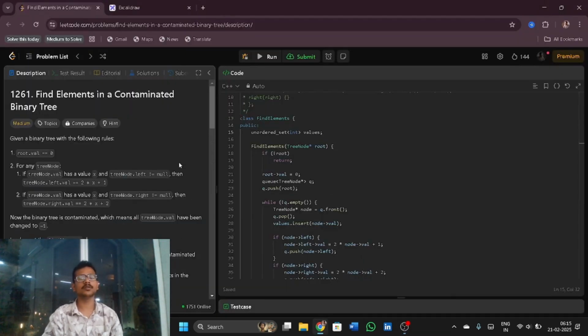Hello everyone, let us now discuss this LeetCode question: Find Elements in a Contaminated Binary Tree. So we need to construct a binary tree where we are already given a binary tree, but we need to change something in the binary tree.